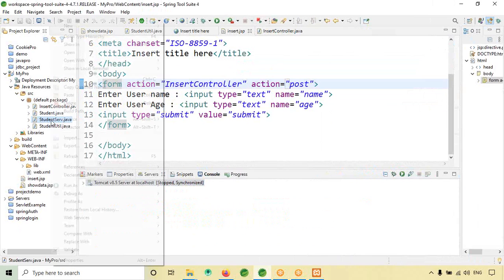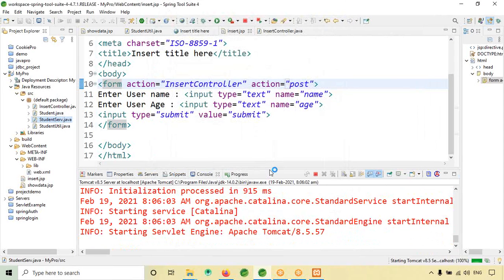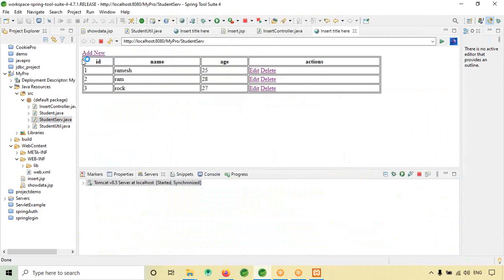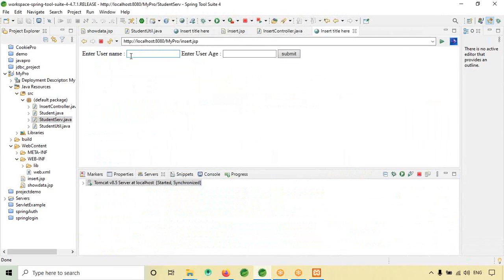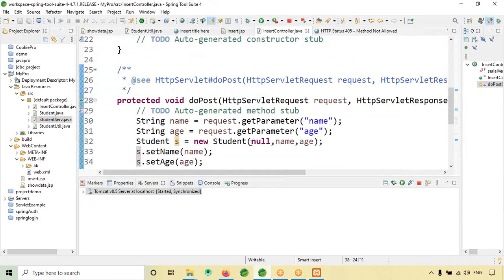and I will run my servlet again. Run on server, next, finish. Add new, this is Rahul, age is 26. I'm clicking on submit. It is still telling me that the method is not allowed, only HTTP GET is supported. What method did I take here? The insert controller doPost, right?